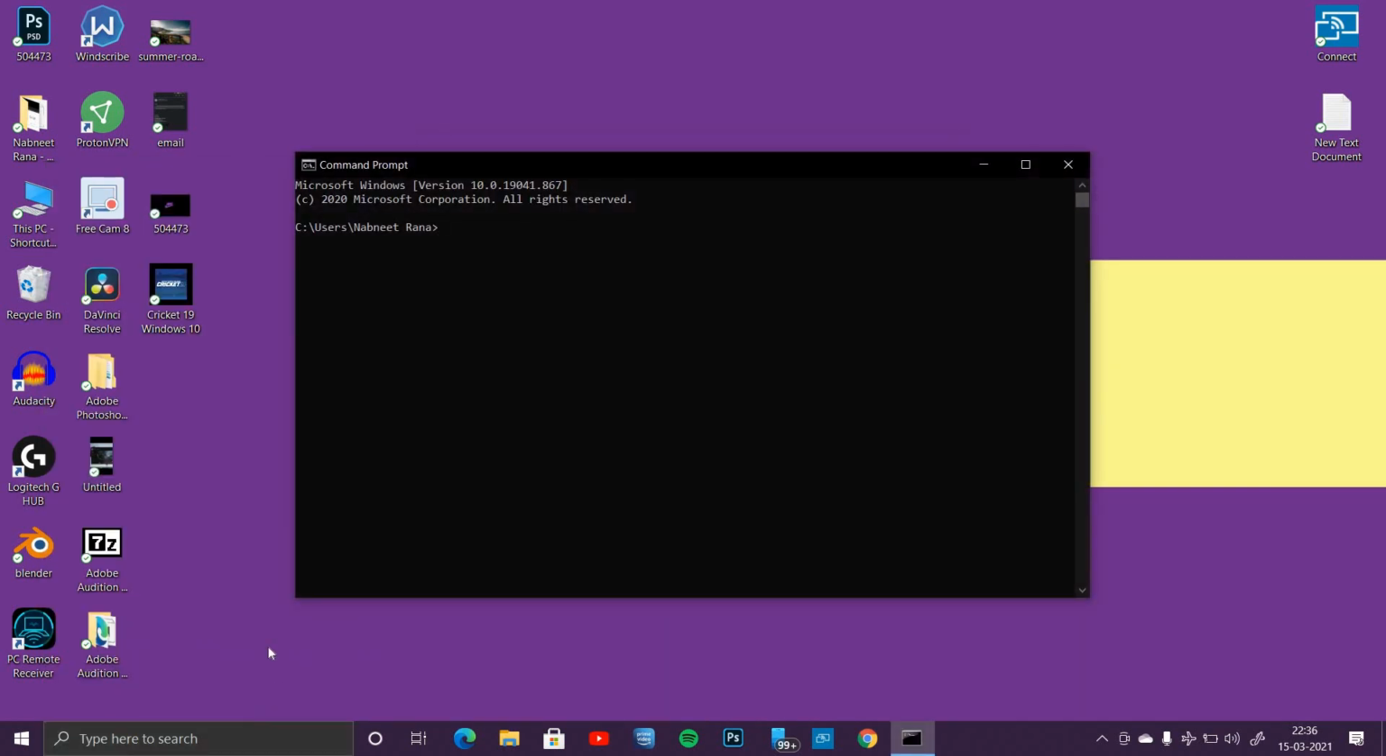Once all set, you need to open command prompt. Put in some commands. You can copy commands from the description box for your reference. As soon as you hit enter, it will take few seconds to get the movie started.